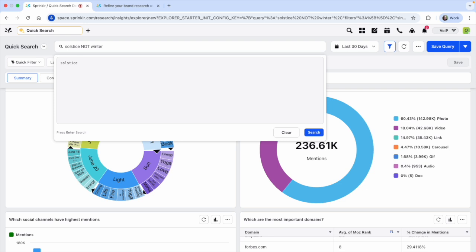There are other ways to do this. So let's say we only want to see about summer solstice. We could search for summer solstice, those 2 words. One way to do that is in quotation marks, summer solstice, and click search.